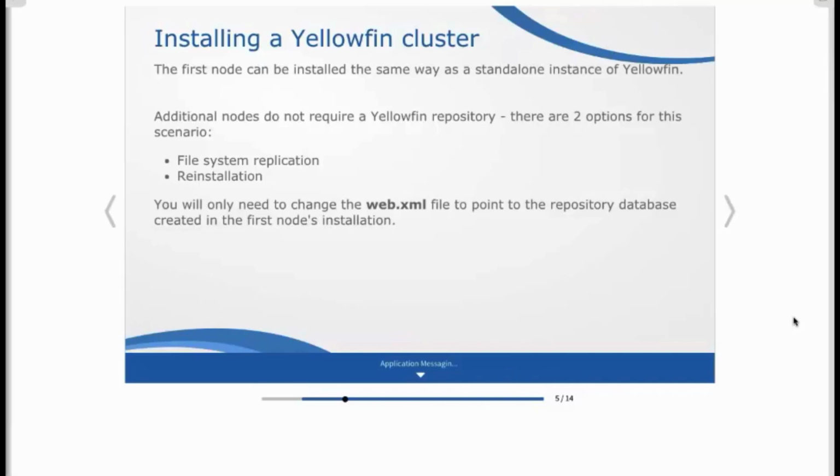The only workflow where it becomes slightly different is when you're installing the rest of the nodes. Essentially, the additional nodes do not require a Yellowfin repository, because you are referring to the one you installed the first time. In order to support this, there are 2 options for this scenario. You either follow the file system replication model or you follow the reinstallation model. The file system replication model is essentially copying the installation folder for the first node across all the other nodes, and then simply changing the .xml file to point to the original repository database.